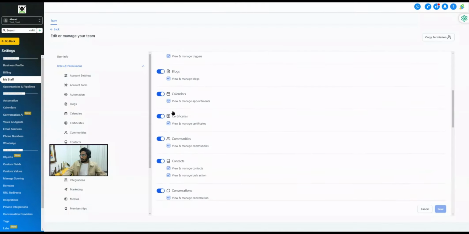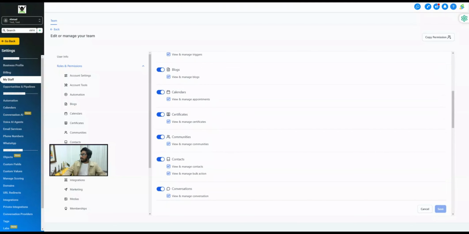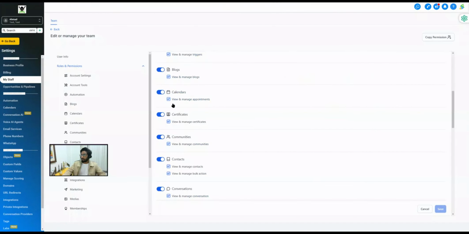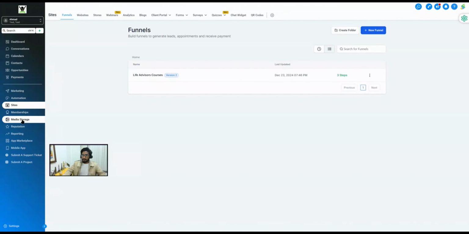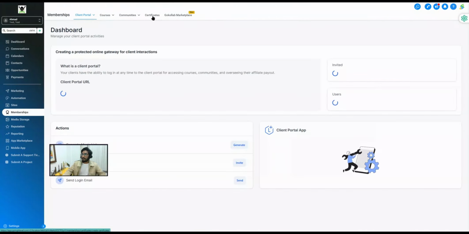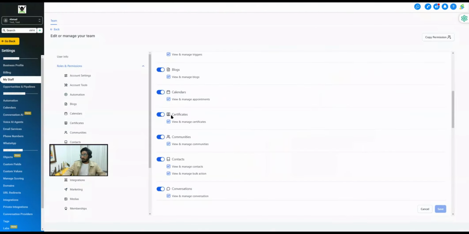And then if you scroll down, these are the calendars, view and manage appointments. So this tab, calendars, will not be visible to them. So they won't be able to access calendars. And then the certificates which exist in the membership area. So if we go to memberships and on the top you see certificates, this won't be visible to them if you have not allowed them to have the permission of this.